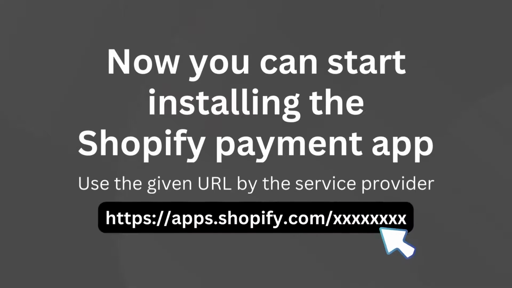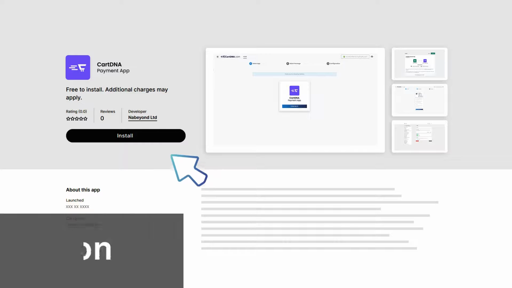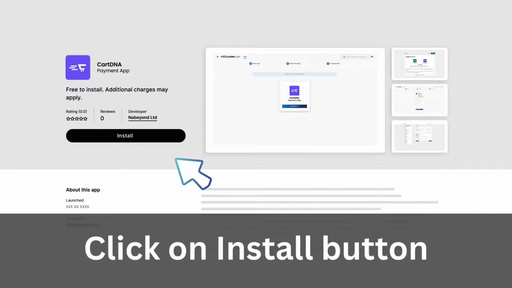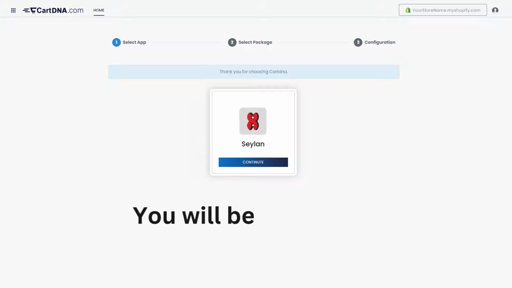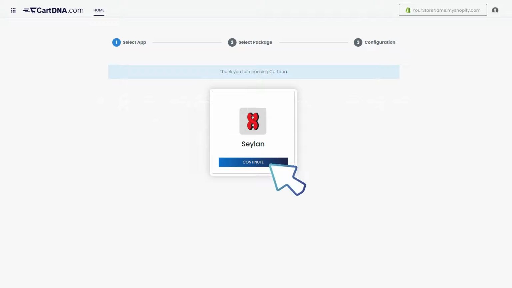Now you can start installing the Shopify payment app. Click on the Install button. Then click on the Install App button. You will be redirected to the app configuration portal. Let's configure the payment app. Click on the Continue button to go to the next step.